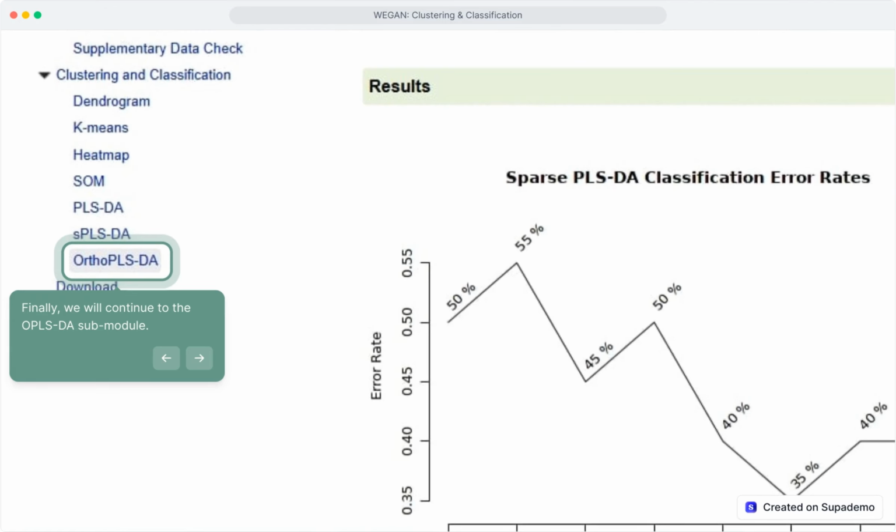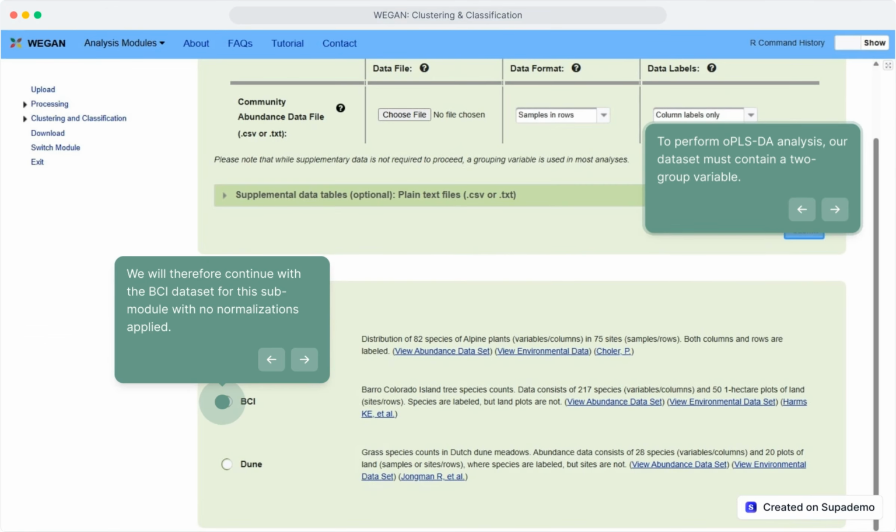Finally, we will continue to the OPLSDA submodule. To perform OPLSDA analysis, our dataset must contain a 2-group variable. We will therefore continue with the BCI dataset for this submodule with no normalizations applied.